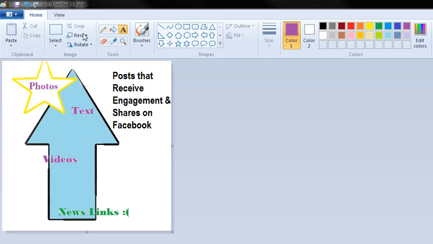Anyone can do this. Photoshop Elements would work as well, which is another free tool. I personally use Photoshop all the time. But that requires some graphic design experience. So this is a way you can do it at home with your free paint software.